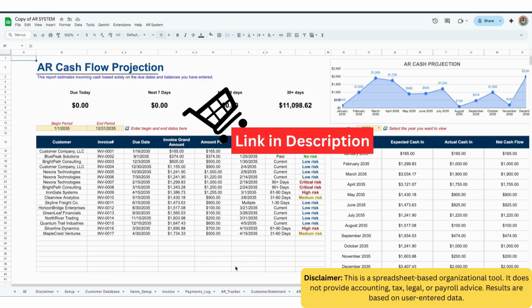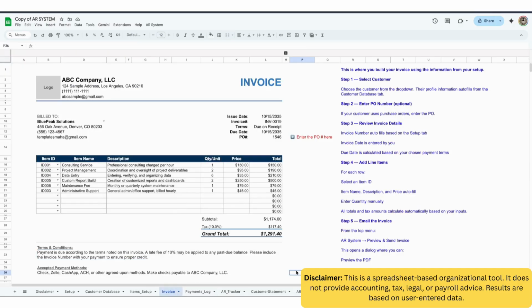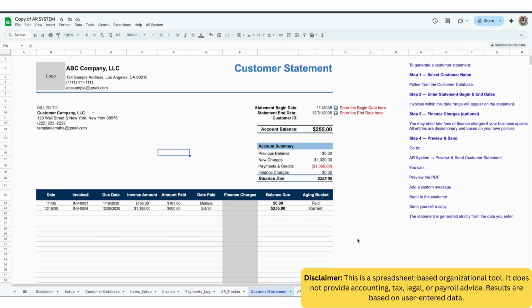So this item is very similar to the AR dashboard that I sell, but this item has more automation. So in this system here, you can generate an invoice with one click, and then also you can email it automatically to your client as well. And then you can also create a customer statement as well. So the customer statement will show all the invoices and all the outstanding balance for that customer, and you can generate the customer statement with one click and also email this statement to your customer as well. So it's very much automated compared to the AR dashboard that I sell.